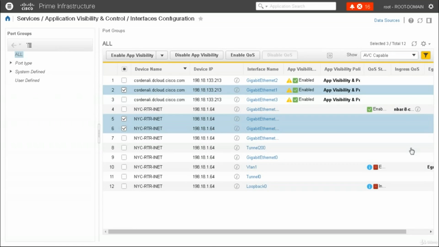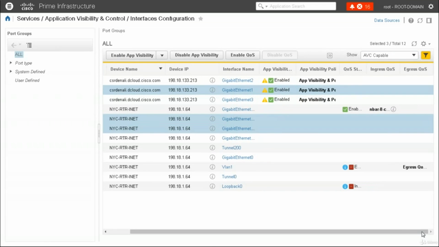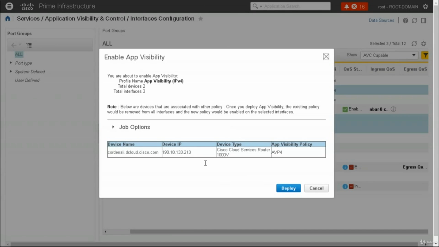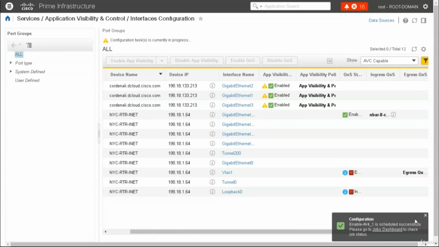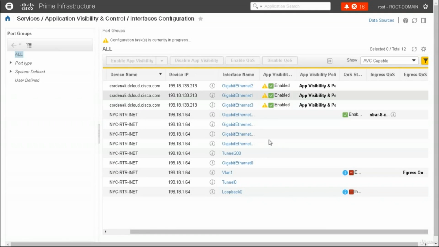Okay, so if I do one thing, if I select this, and then if I enable app visibility for IPv4, I am getting this information, enable app visibility. You are about to enable app visibility. This is using the app visibility profile that we have seen in the previous tab. Then the device name, IP address, device type, deploy. You can see it's configured now.